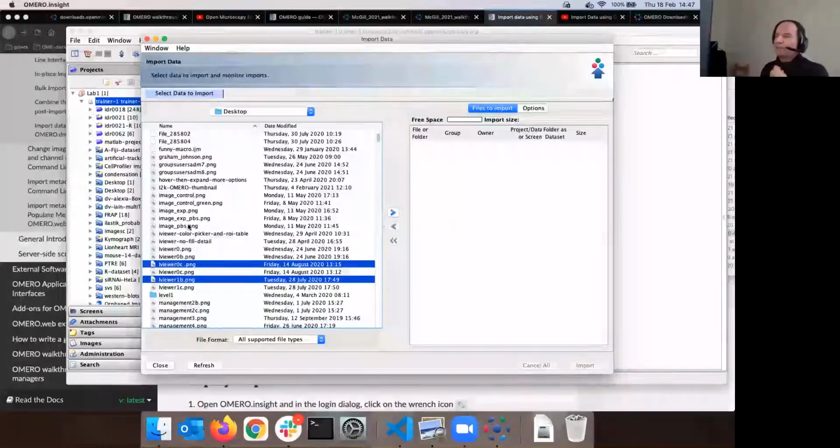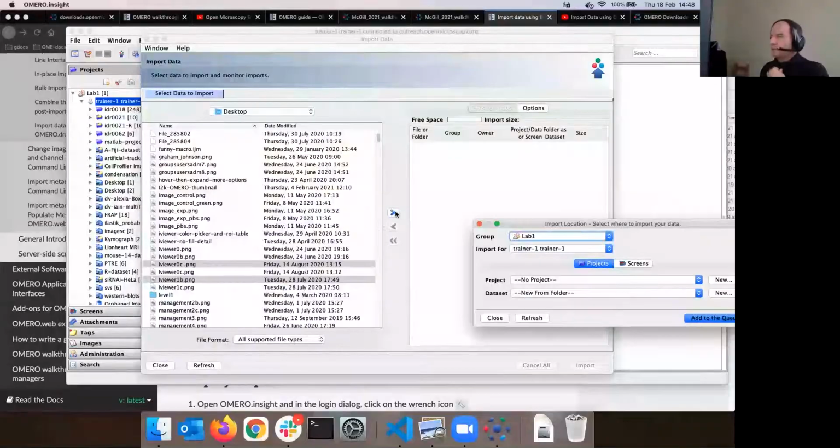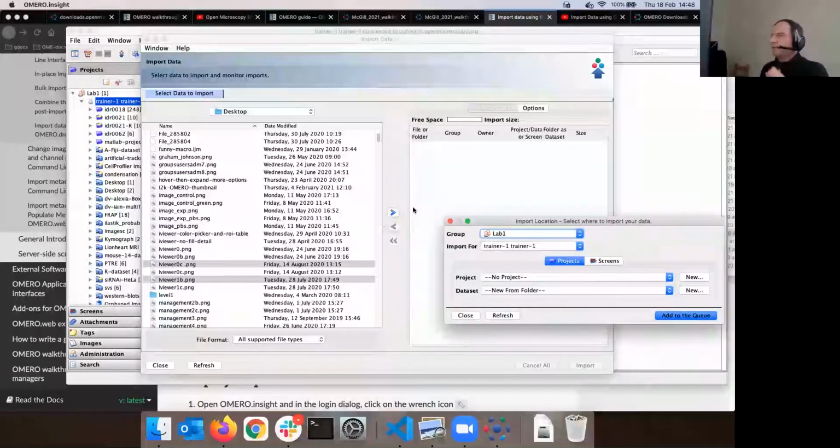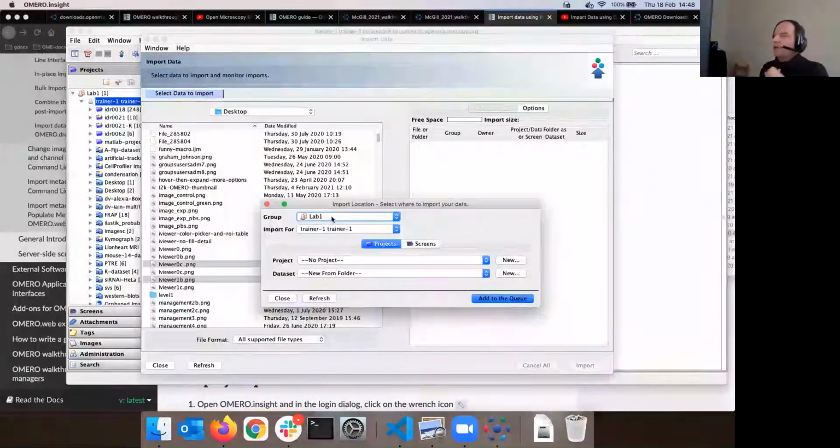And I can select one or more images in my local hierarchy. And then I click on this arrow which faces to the right, and this opens the import location window. Okay. And this says in which group I am and for whom I am importing.